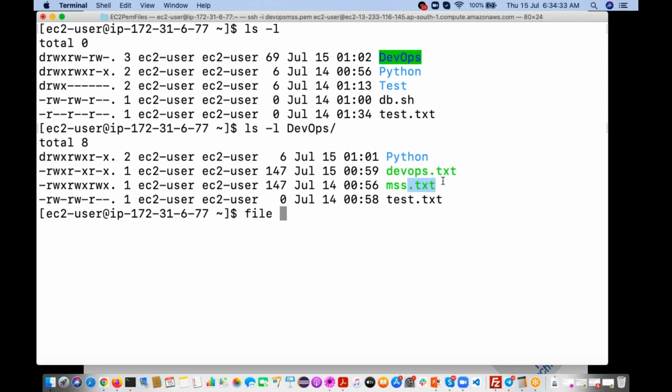Without extension, can we create the files? Yes, it is possible. It is not mandatory to give .txt, .sh and so on. Without an extension also, you can create the files. So assume we don't have the extension, just we have mss. I want to know without opening it what type of file it is. Very simple. file, give the file name.